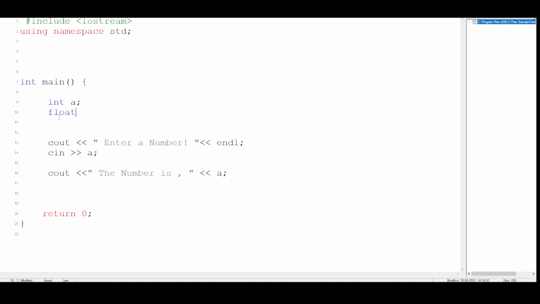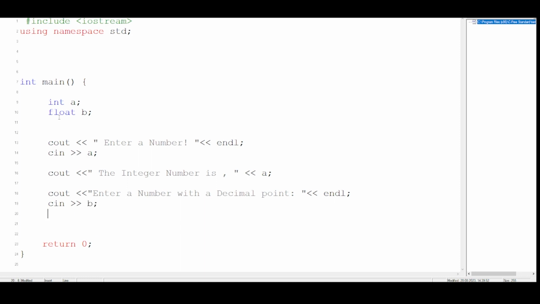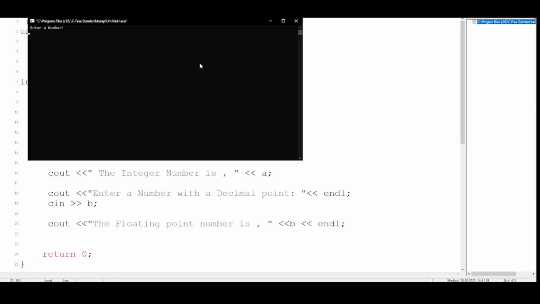You can take different kinds of data types also. Let's take float. First I will mention that "the integer number is", and then I will write cout, "enter a number with a decimal point". So I've clearly mentioned what kind of number I'm looking for. Then I will take cin. It doesn't matter what data type you're using, the cin format will be the same, just the variable will be different. I will simply print it, cout, "the floating point number is", and give endl. If I run the code now, it will ask me two numbers.